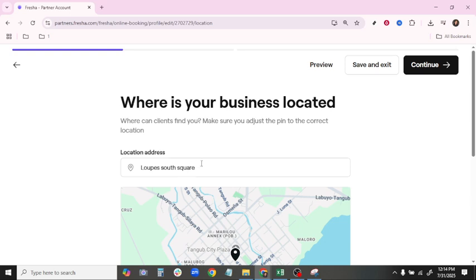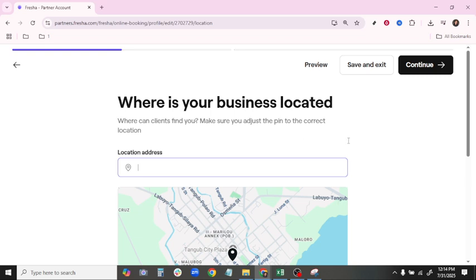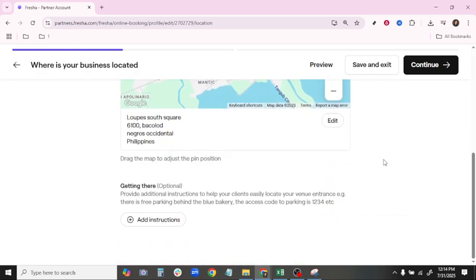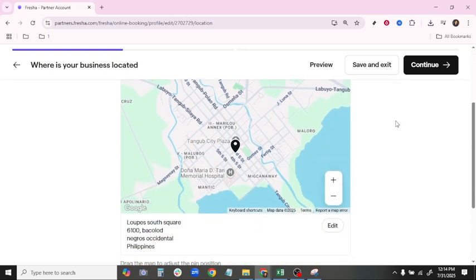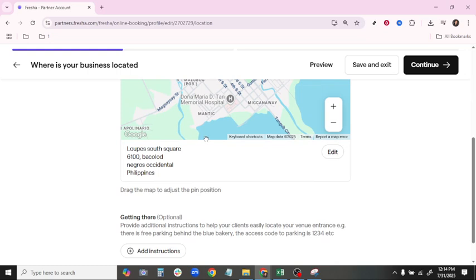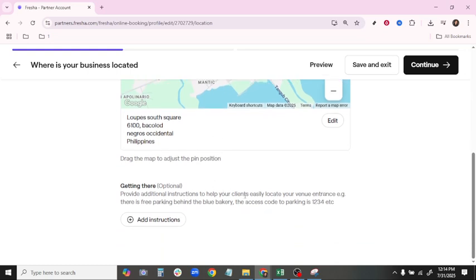Now, enter your new location in the designated field. It's important to ensure that the location details are correct as they will be displayed to your clients. Double check the address for accuracy, including any suite numbers or floor details that might be essential.